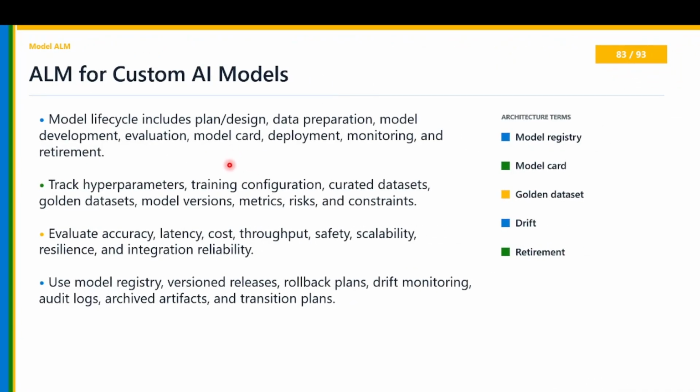All right, so the next ALM we have here is a model ALM. So you can see everything has ALM, everything has their application lifecycle management. The base model you are using is also an application, and you must also govern it. You must also version it, and you must also make sure that it follows a life cycle. So ALM for custom AI models.